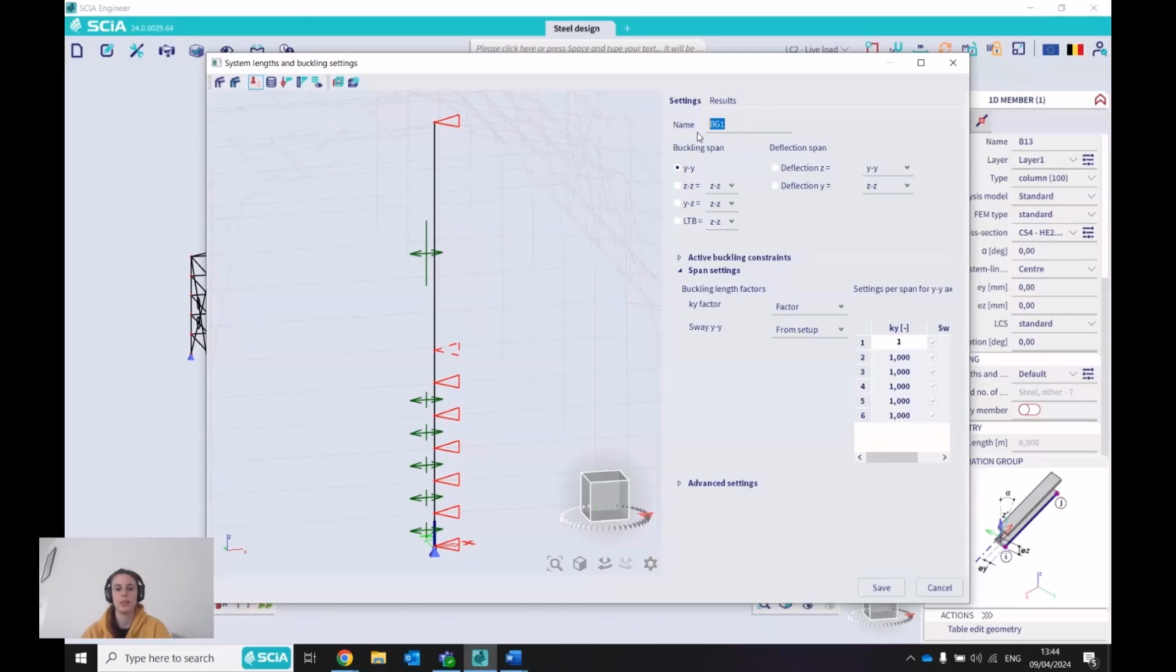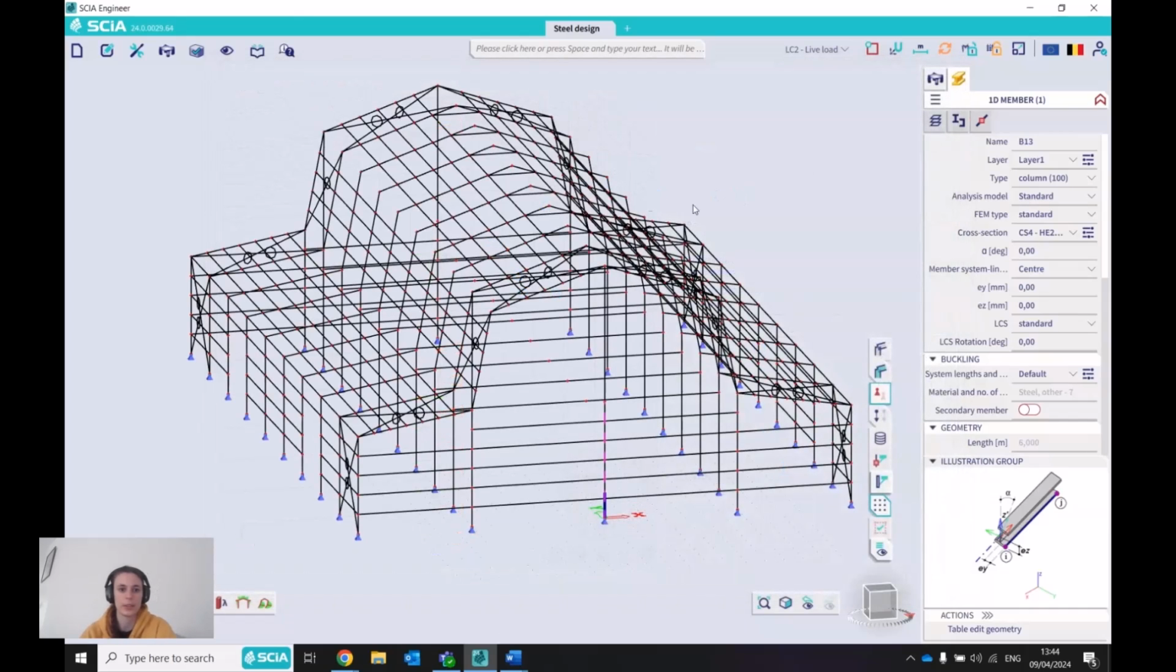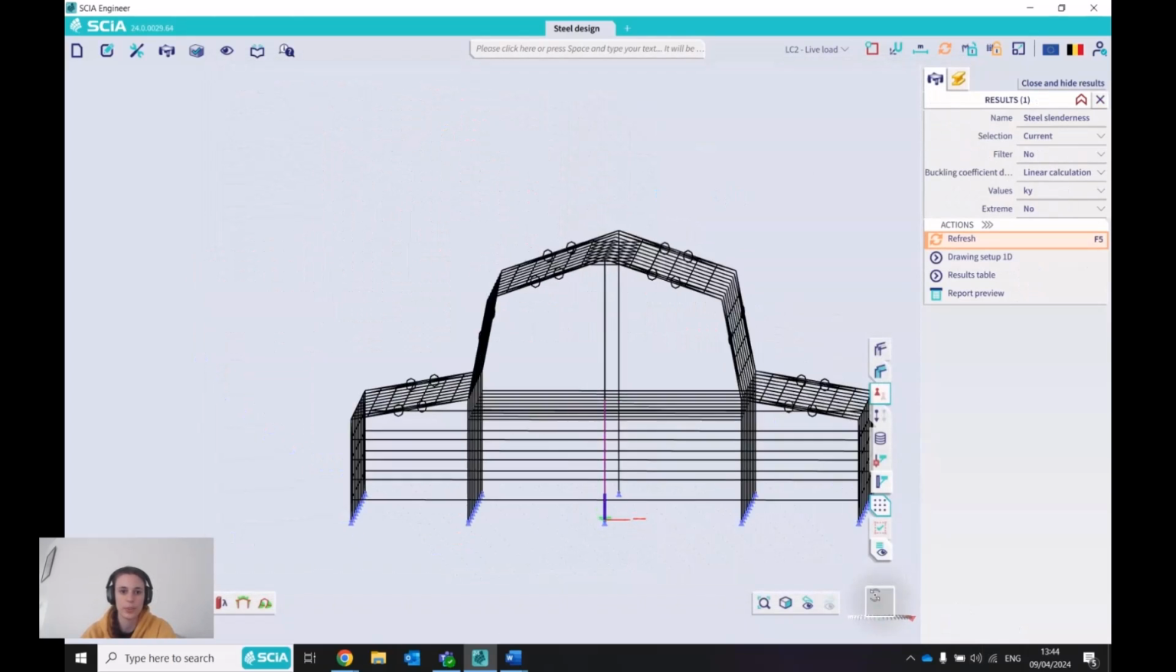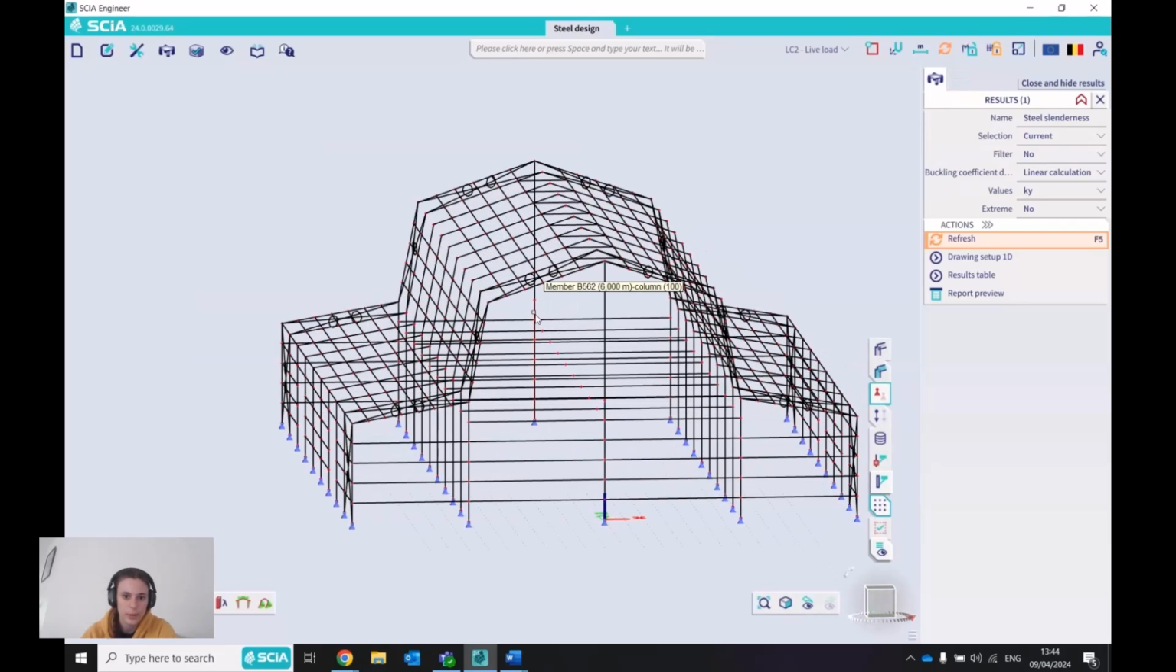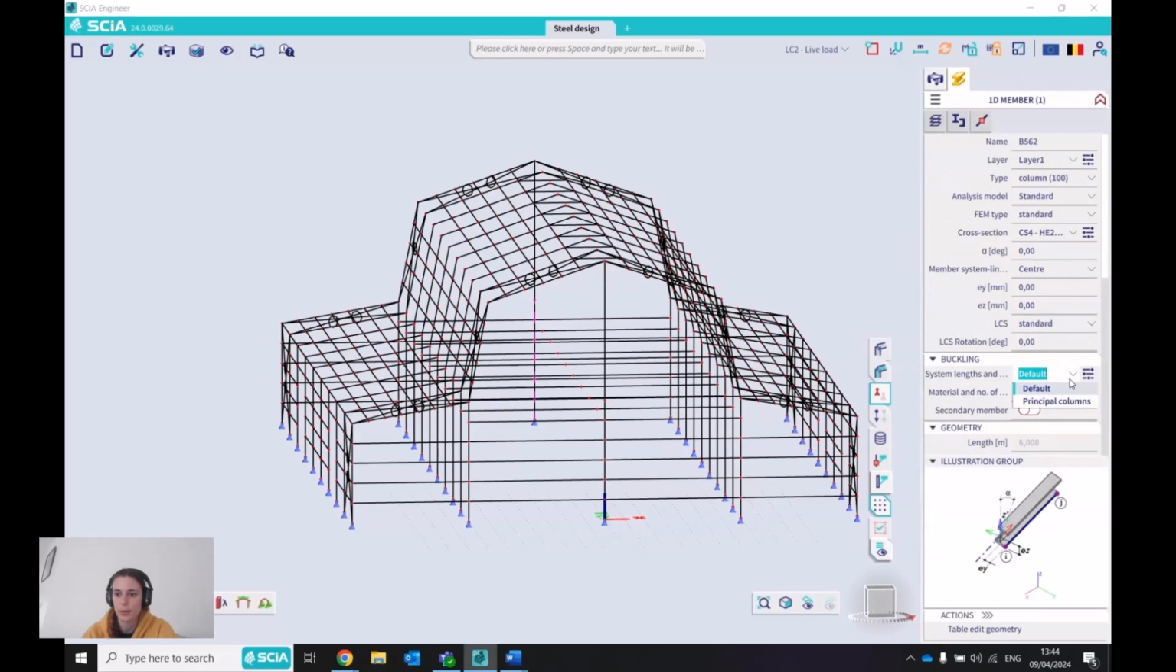You can name this group principal column, for example, and you can expand these two other areas. So, for example, my column on the opposite side, this one, I can give it the same buckling group of principal columns, and this is how you can construct some buckling settings for all of your building.